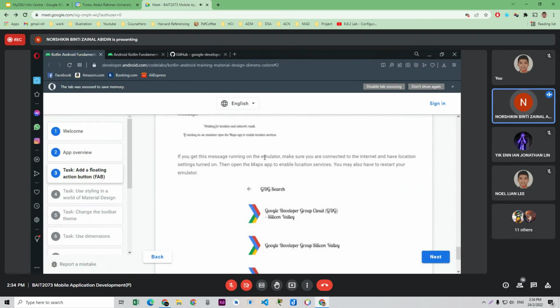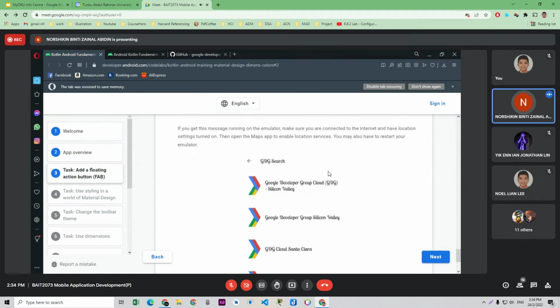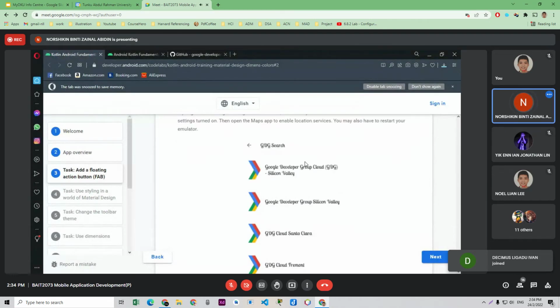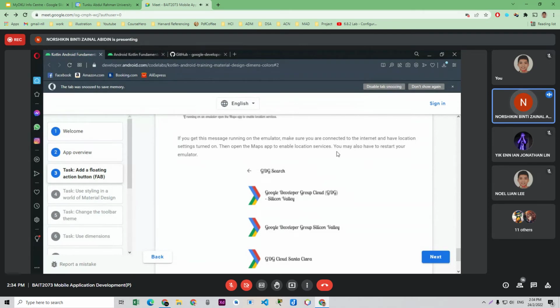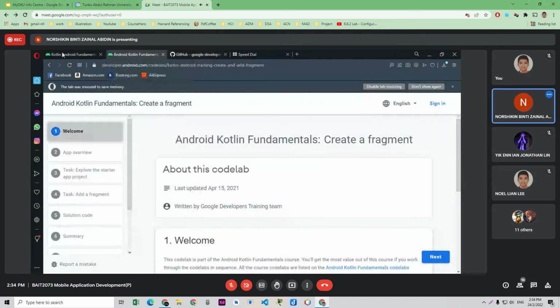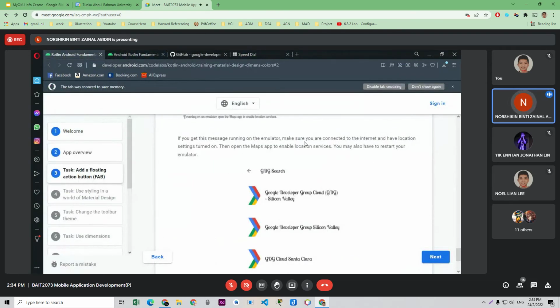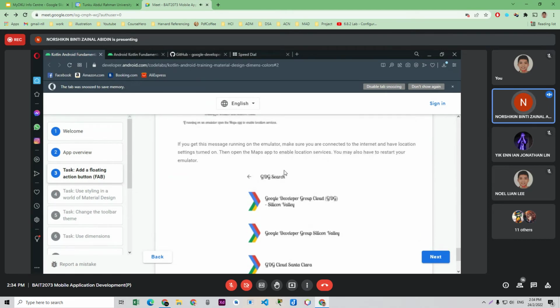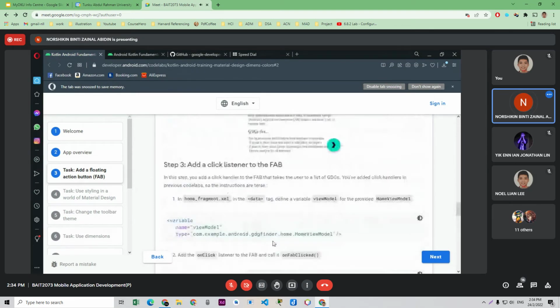Okay, so if you get this message running on the emulator, make sure you are connected to the internet and have location setting turned on, and then open the Maps app to enable the location service. For those like my PC, my laptop, my machine, this will be very slow, because you need to have other activity concurrently with your mobile application. Here it is also stated, you may also have to restart your emulator. You need to wait first and see how the response of your emulator is. The emulator is your mobile in Android Studio. Some machines will directly reflect, but some machines you need to restart. Even some machines like mine are very slow to respond to this button just now.